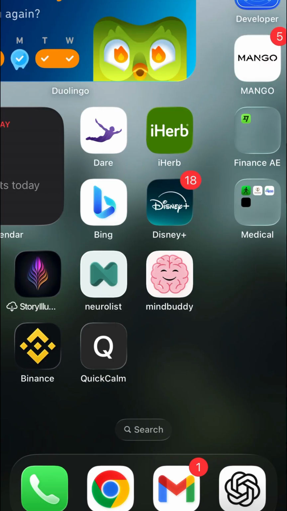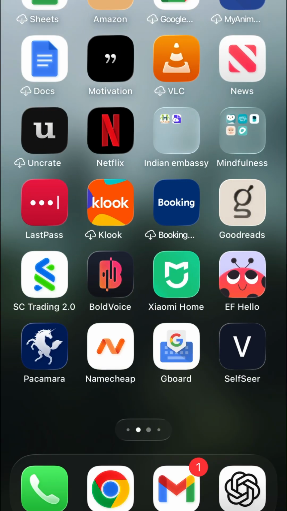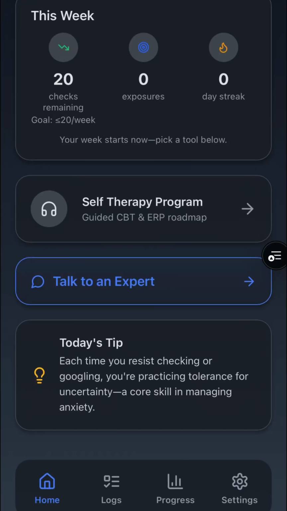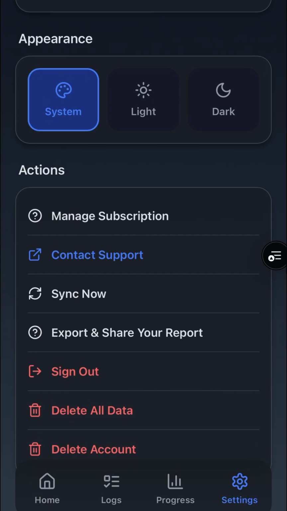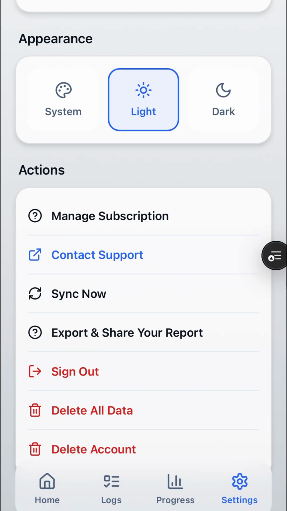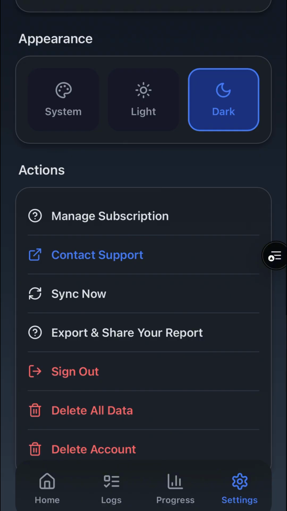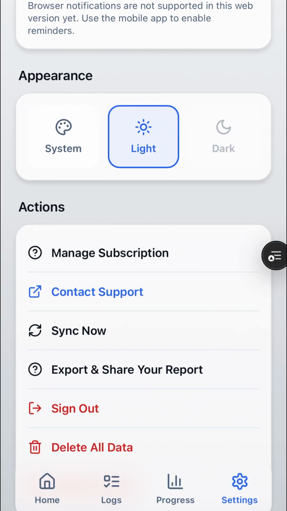Or you can use the native app. We have the native app here as well. So that's cool. All right. We also have light mode and dark mode. As you can see, I like dark mode. You can use light mode depending on what you want to do.